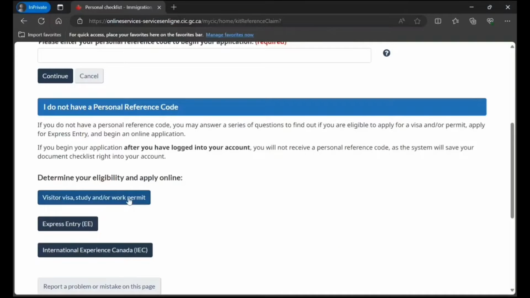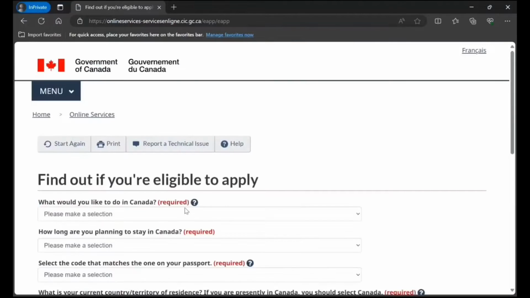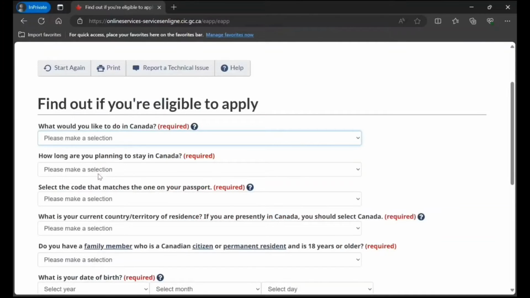So you're going to work, right? So we'll apply through this. What would you like to do in Canada? I select work. Okay. Now let's say you are a spouse and your partner has been approved to work in a skilled worker category with a closed work permit. So because you are a spouse, you are eligible for an open work permit, and that's what you are applying for.